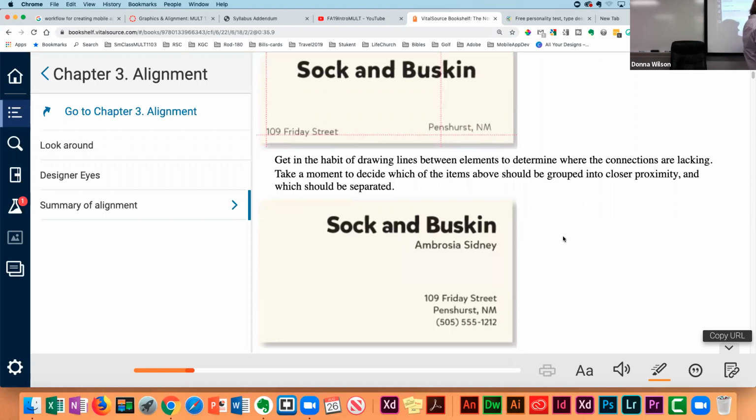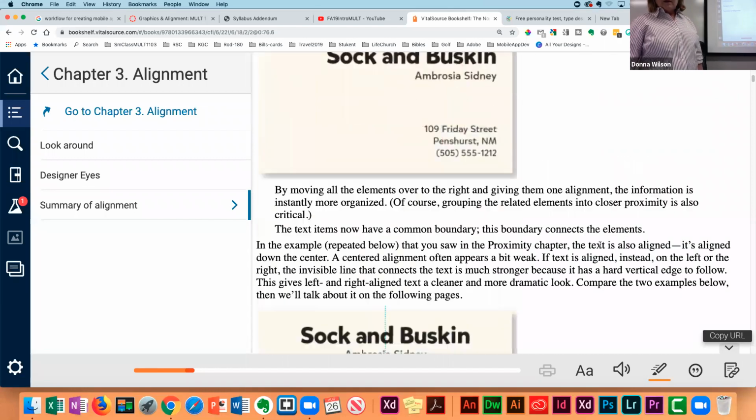This looks a lot nicer over to the right, lined up flush with the right, and it has the address information grouped together and the name with the title of the company. So in this one, they applied the proximity principle by grouping all the address or contact information together, and then they grouped the names together. They did proximity, and then they right aligned all of it. Grouping the related elements into closer proximity is also critical, so they did the alignment and the proximity.